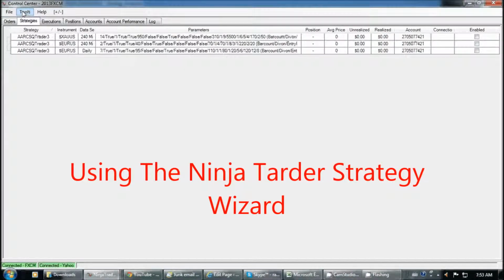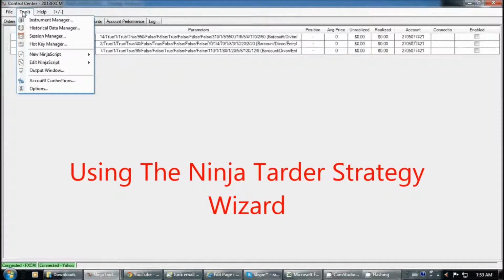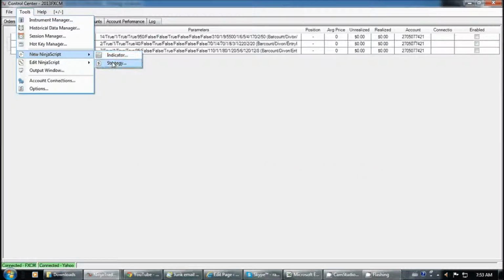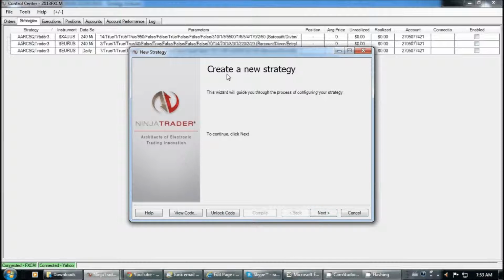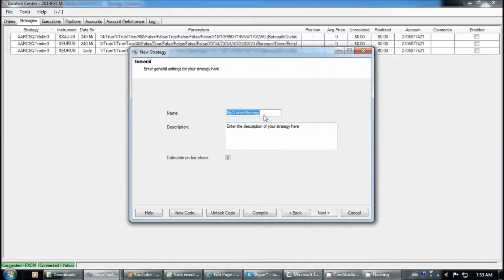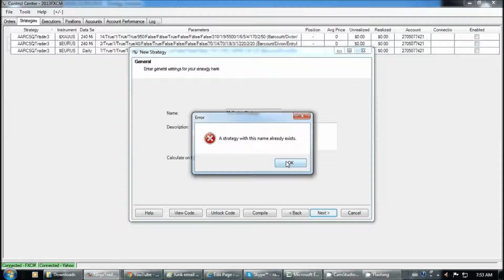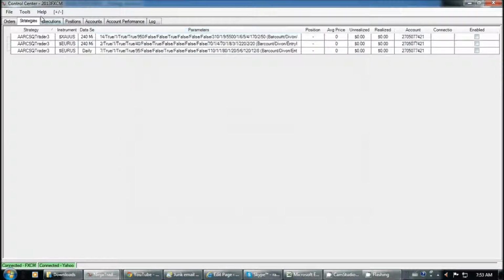We're just going to build a quick strategy using NinjaTrader Strategy Wizard. So we're going to go Tools, New NinjaScript, Strategy. This is the Strategy Wizard, and this wizard will guide you through. So you just click next, you put your name in, what you want to call it, and then we go through and do all that sort of stuff.